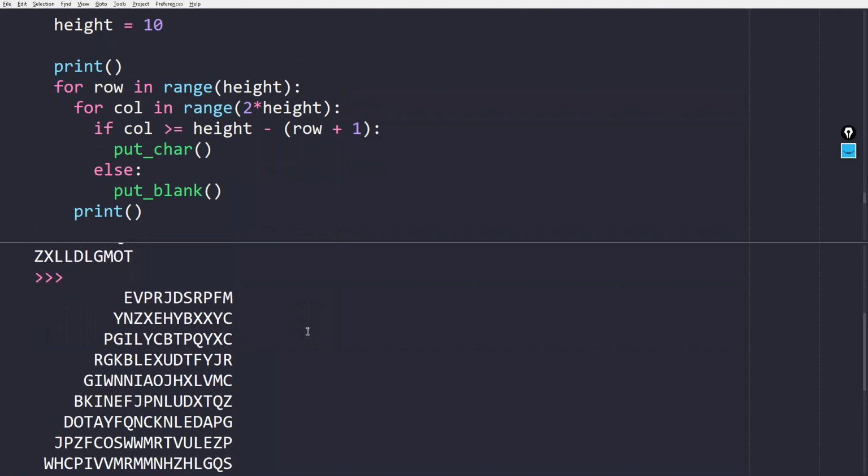Okay, the range looks bad. Okay, if column is equal to, okay, two times height is already good. If the column is greater than the height, okay, there should be an and here. And it should be less than something. Okay, and what is that something less than? Could be less than the row. Now, let's see.